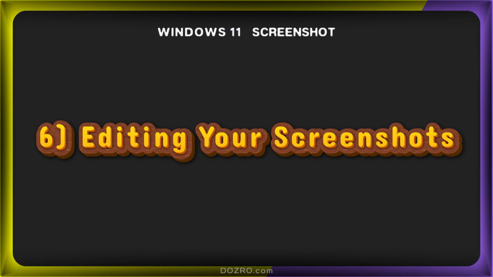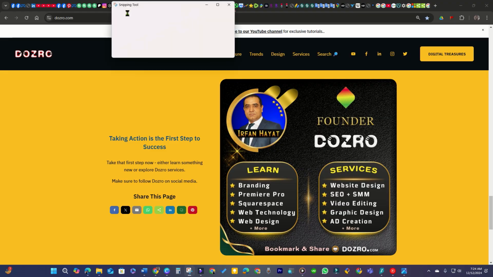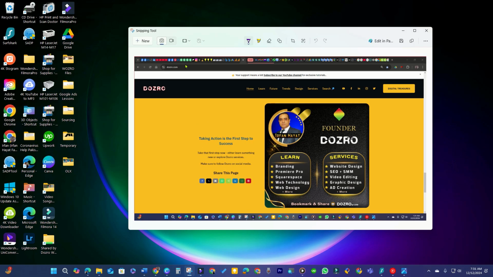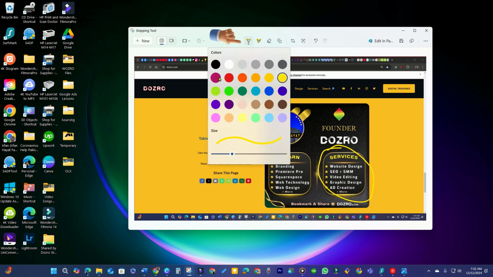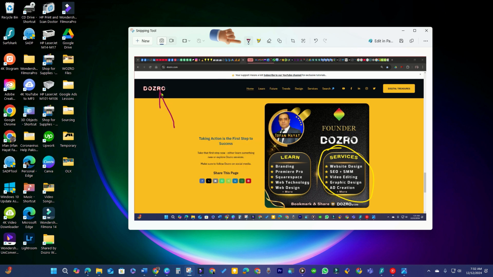Editing your screenshots. Once you've captured the screenshots, a Snipping Tool pop-up window will present you with a variety of editing options. You can use the ballpoint pen to write or draw. The highlighter allows you to emphasize important elements. The eraser can remove some or all modifications made to the screenshot.